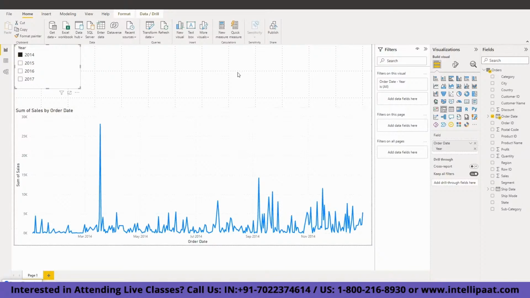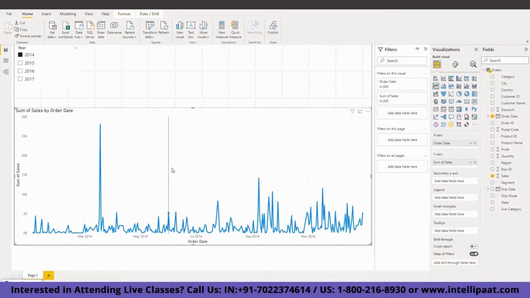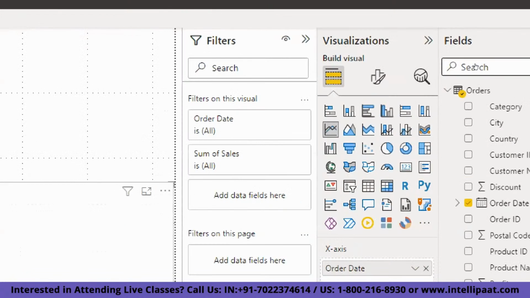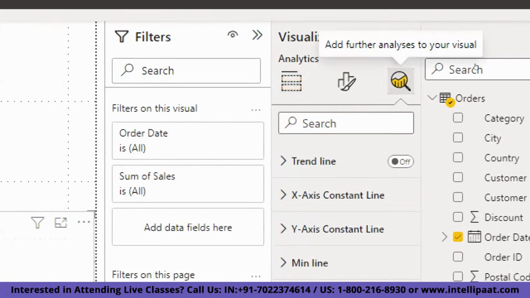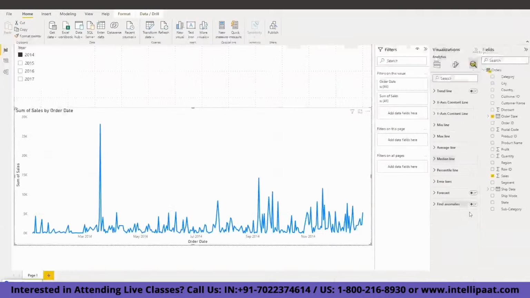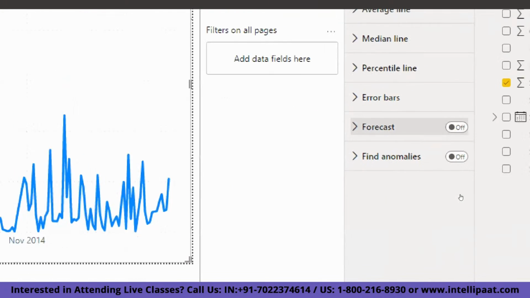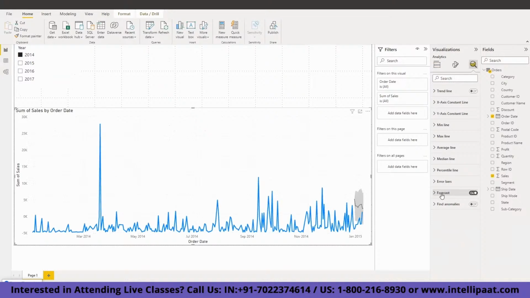Now, because I was showing you something attractive over here, the forecasting part that is associated with the line chart, I'll select this line chart. After that, I'll go to this option, the add further analysis option over here. You can see there is a forecast option available. I'll turn it on.